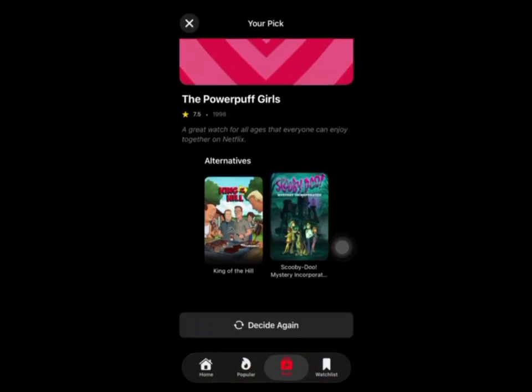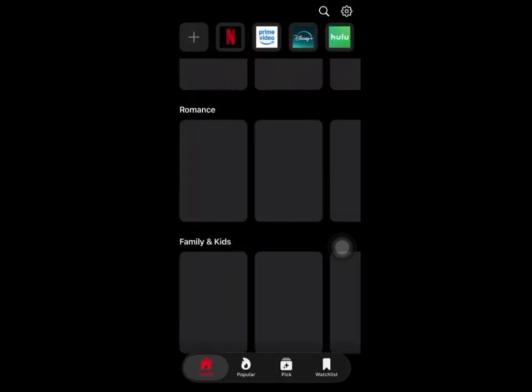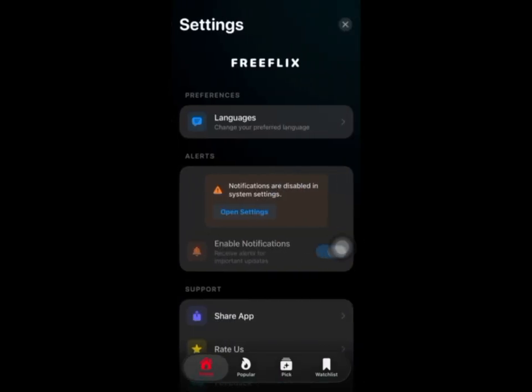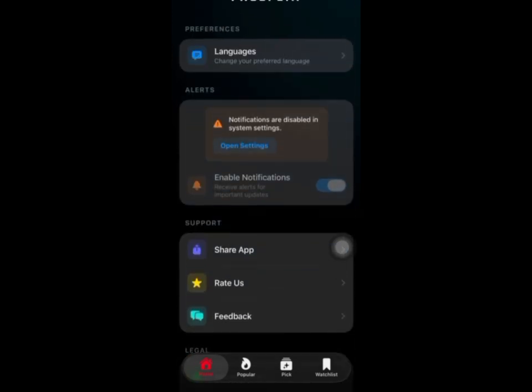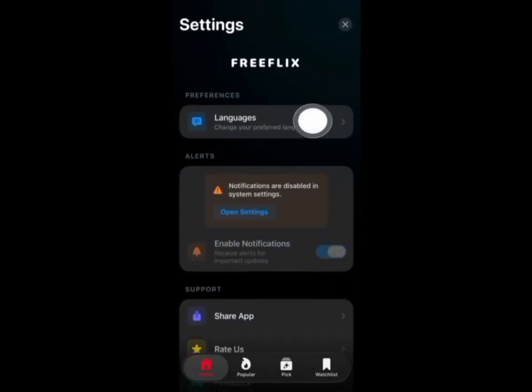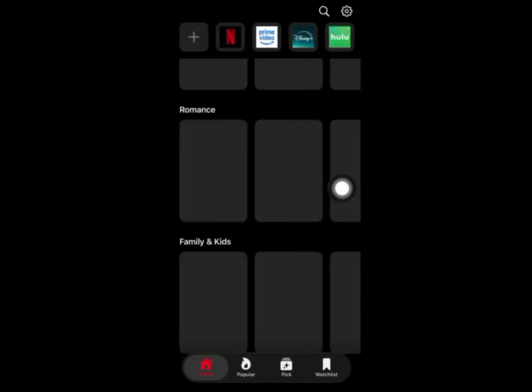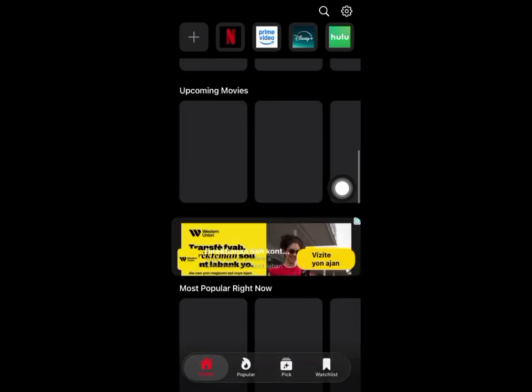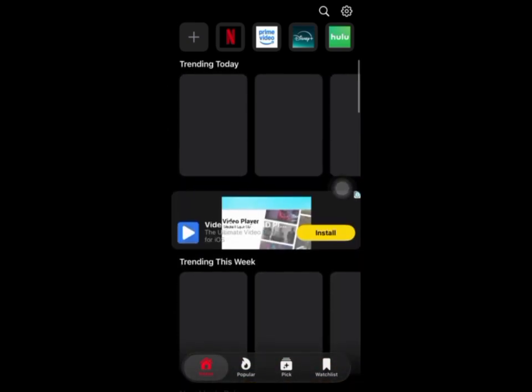So this application does have a lot of ads, so do keep that in mind. As well, you can go in the settings option at the top, and yeah, nothing much. You can either change the language if you want, but that's really pretty much it. You can't really remove the ads or anything, just that option.